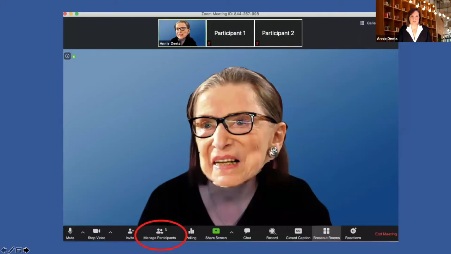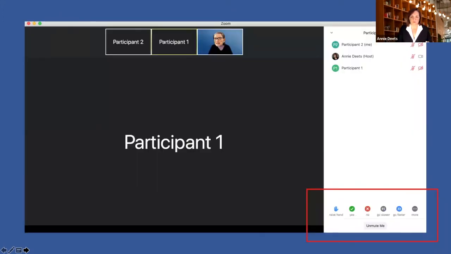All right, manage participants. If the host is asking you to raise your hand, and you're like, where is that? That's where this is. If you click participant view, you get these options over to the right.